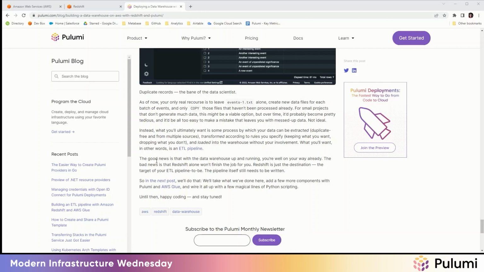Examples of data warehouse products are Snowflake, Google BigQuery, Azure Synapse Analytics, and Amazon Redshift. And coincidentally, all these are managed by Pulumi as well. So today we're just gonna focus on Amazon Redshift.